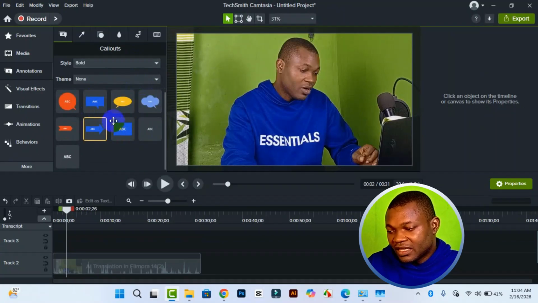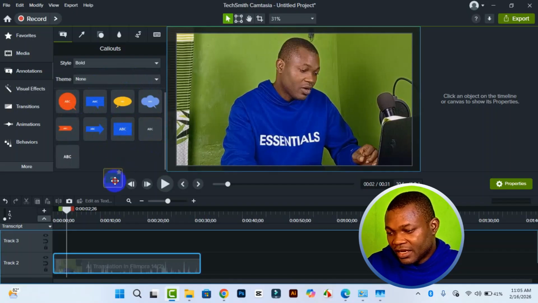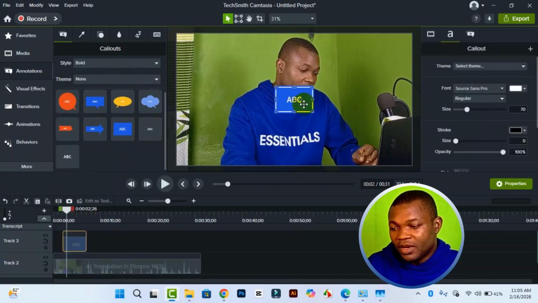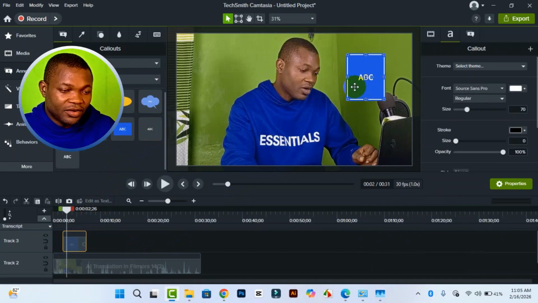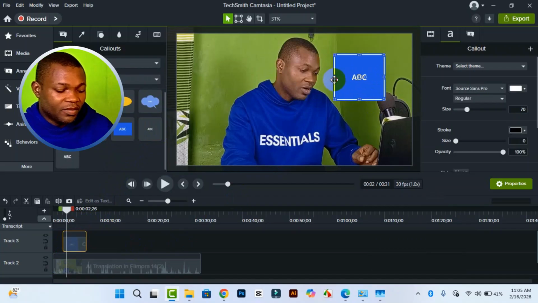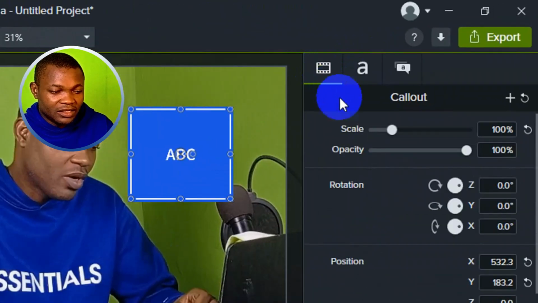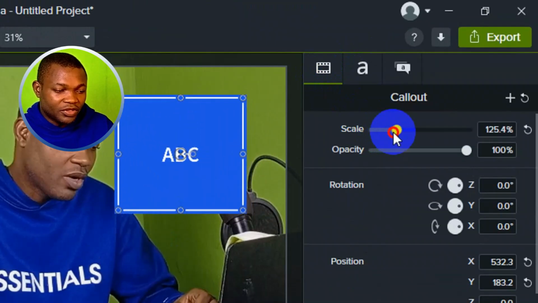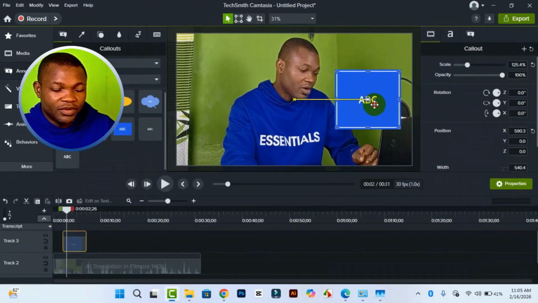But let's say, for instance, I need this particular shape right here. I will just drag it and then drop it right here on the video. I can decide to place the shape somewhere, and then I can adjust the shape size both vertical and horizontal right here. Or better still, I can come to the property from the sidebar right here, click on video, and I can increase or decrease the size as the case may be. So I can position it exactly where I want it.